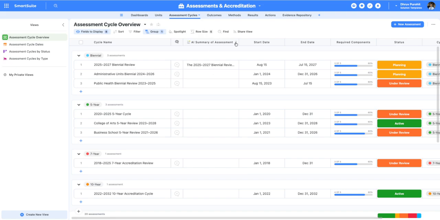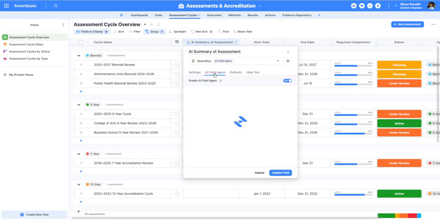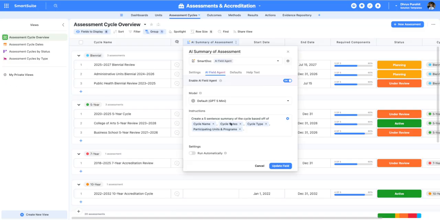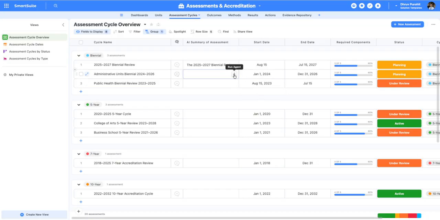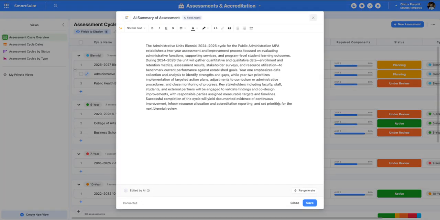In this scenario, we're utilizing the AI field agent to perform analysis of the proposed assessment using the details that are part of the record. So we're asking the AI to create a 5-sentence summary based off of the details that have been inputted for the assessment. That can easily be run via any updates to the record or triggered manually using the run agent. I was able to successfully trigger the AI field agent to perform analysis for this cycle, and I can go ahead and open up this Smart Doc here as well.